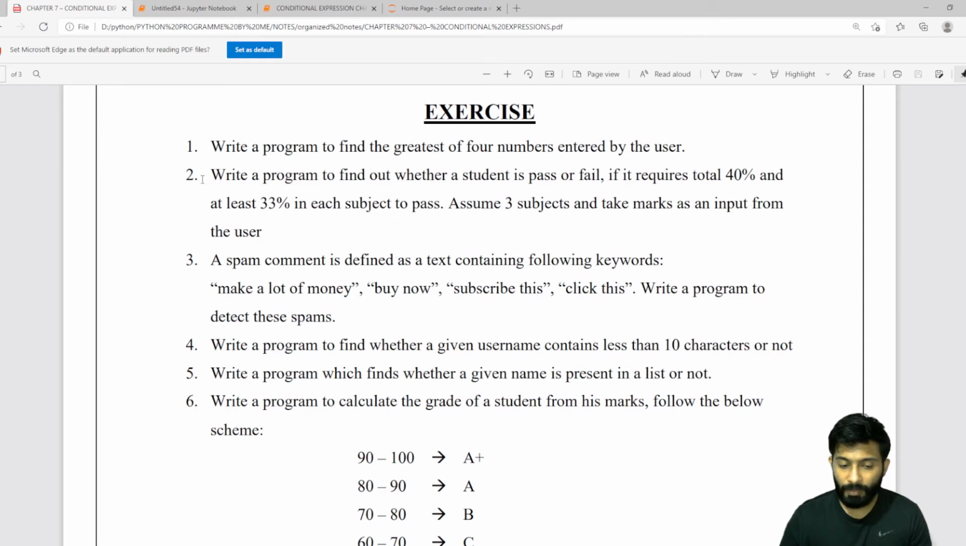Next problem. Write a program to find out whether the student has passed or failed. It requires total 40% and at least 33 in each subject. For the student to pass, the total average should be 40%, and there are total 3 subjects, so in each subject it should be 33% or more. Next, assume the 3 subjects and take the marks as input from the user.